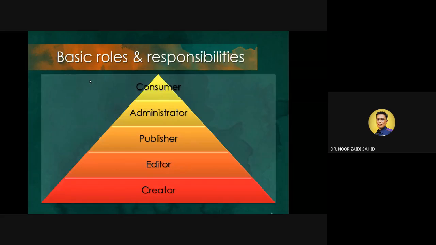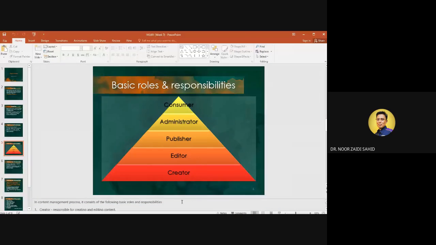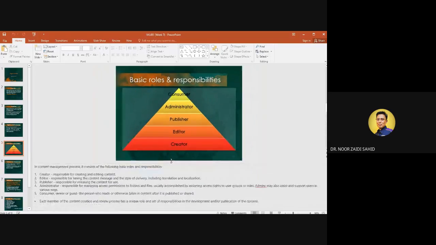All right, so these are the basic roles and responsibilities in the digitization process. All right, let's go through them one by one.